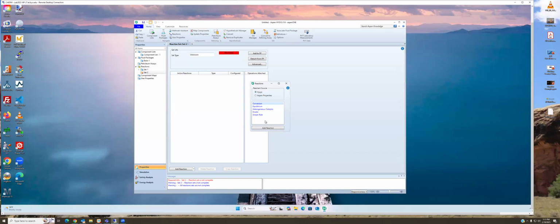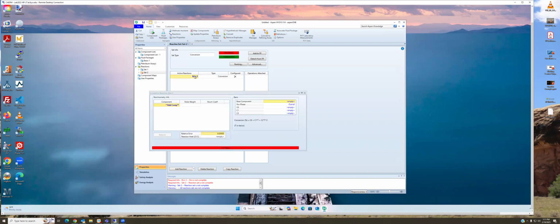Now, one note of caution: a conversion reactor is really just a calculator in the simulation. It doesn't ensure that you're actually going to get that specified conversion in a real reactor if you were to build it. So we need to be confident that it's going to work the way we've told our simulator to run here. Okay, double click on this reaction.